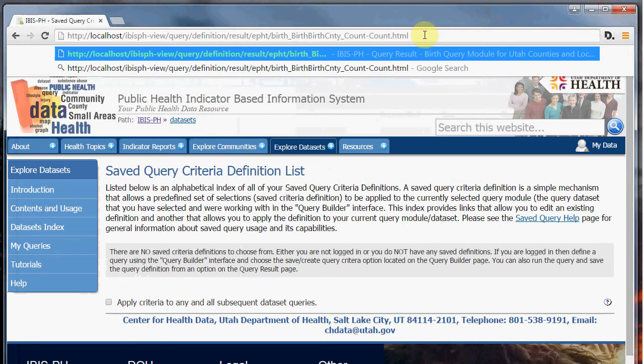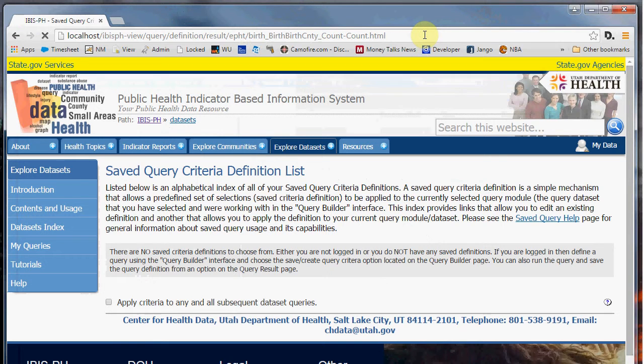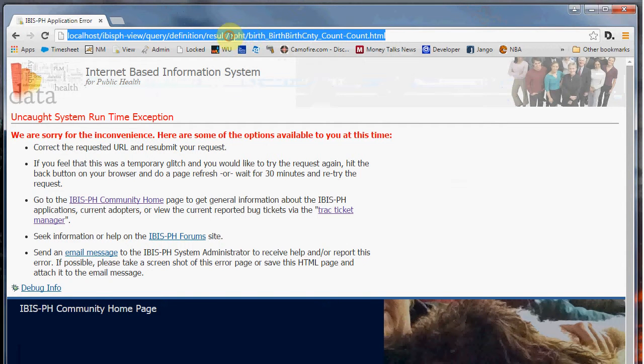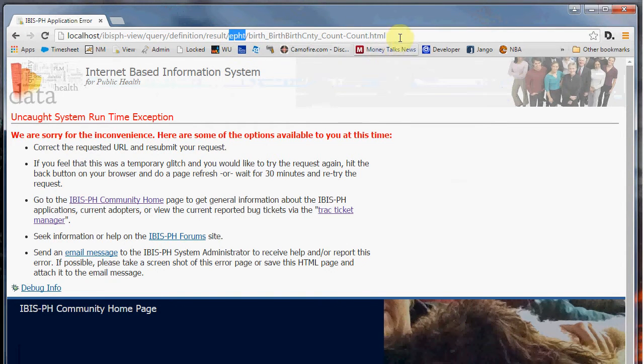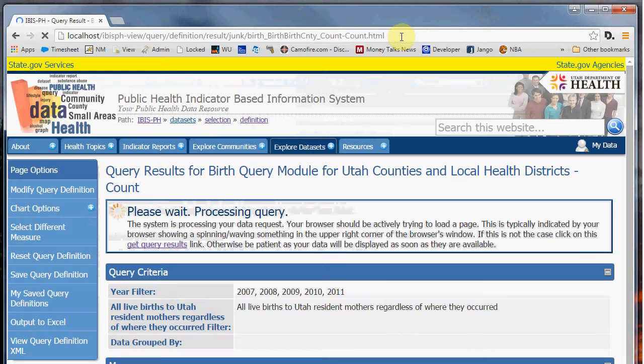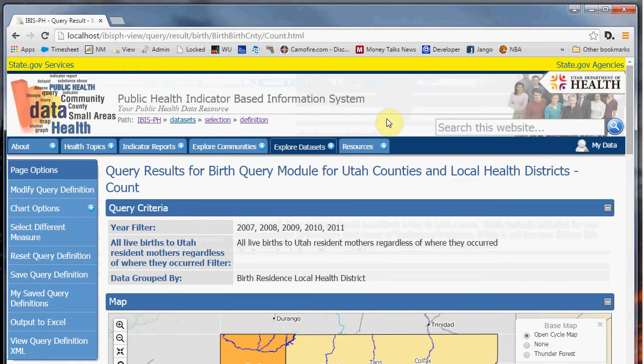And by the way, if I hit enter on this one, I'll show you that this does not work, because the EPHT query definition file no longer exists. So now if I change that to junk and hit enter, it'll go out and run that definition. So there's nothing magical about the username and the saved query definition file being the same, other than it's a lot easier to maintain if you have a username that matches your saved query definition file. It's just convenience. That's it.